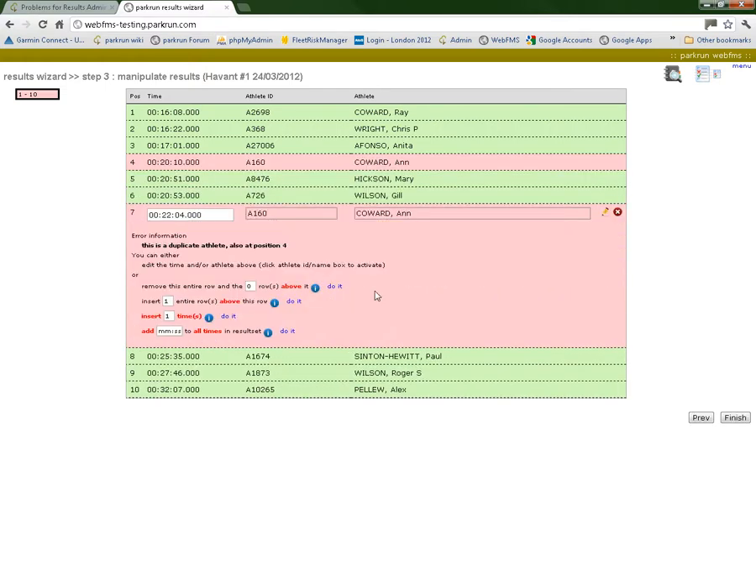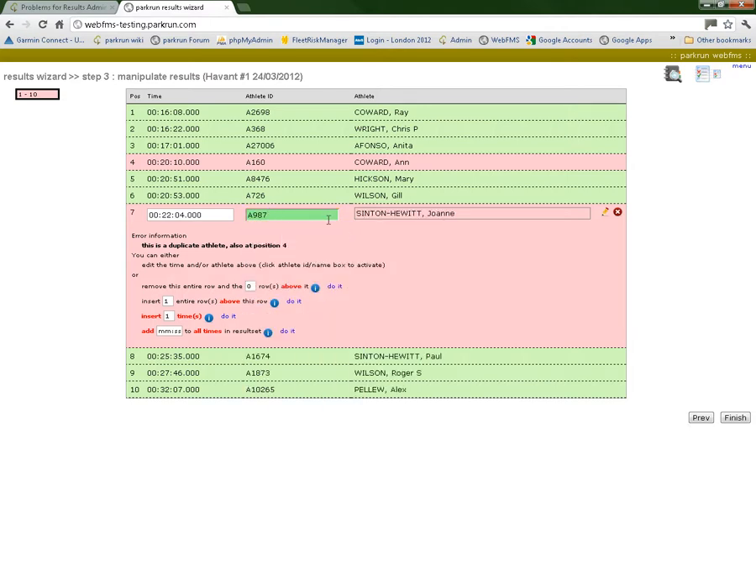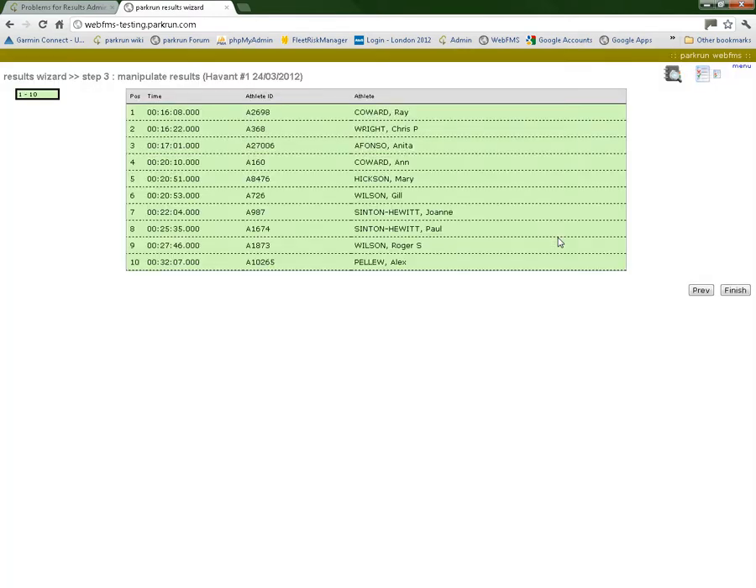So I'll go on to the second one, and this one I need to do the reverse with. So where it was A160, I need to change it to A987. And that's correct, that's the one we're after. So I then click on the update row button at the end of the line and say go, and now you'll see that the pink rows have disappeared.